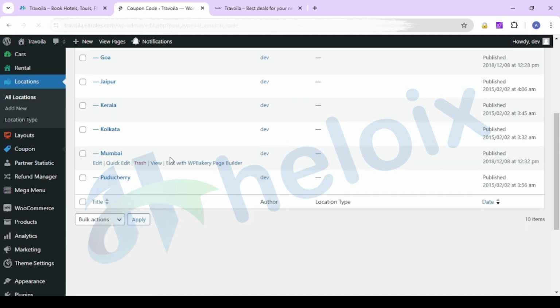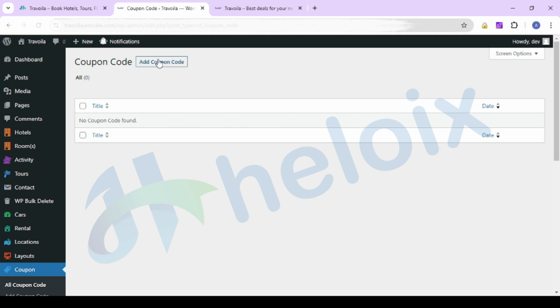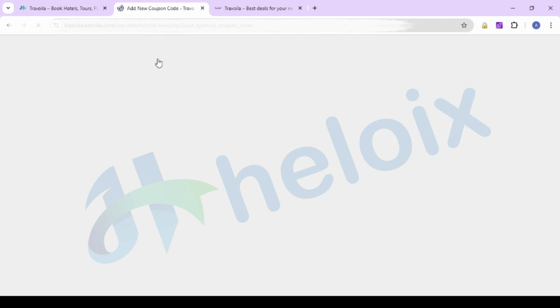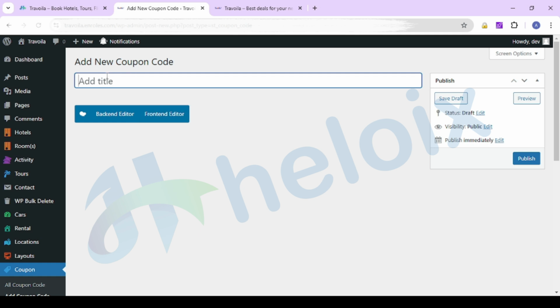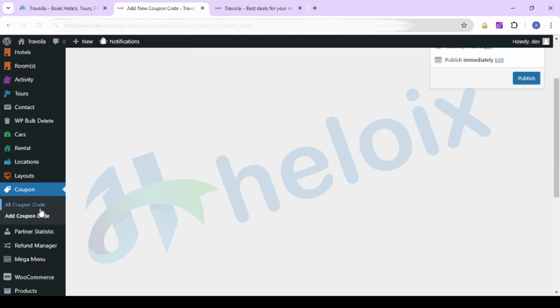After that we have coupon as well. So here you can manage coupons, or you can make multiple coupons here. Okay, you just need to add the coupon name and then publish. If you want to add it, then you can add it. This coupon will show on the front end for the customer only.